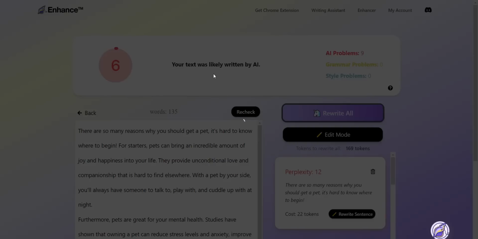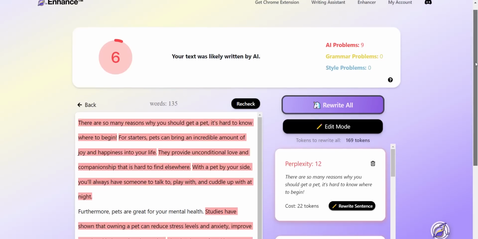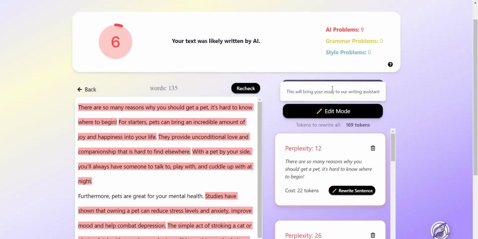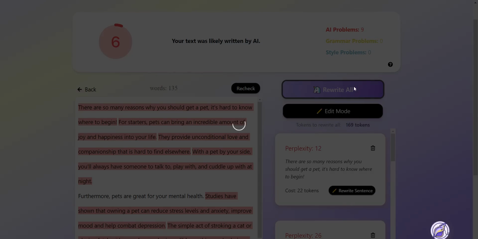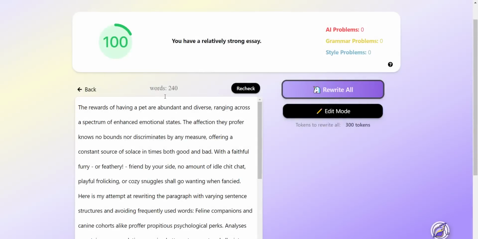This is obviously AI. Okay, so yeah, it did detect it, so at least that works. I'm going to hit rewrite all, and then I'm going to let it roll, so you can see how long it takes to rewrite a small paragraph of 240 words. Okay, so now it says it's 100%, and it's a strong essay.